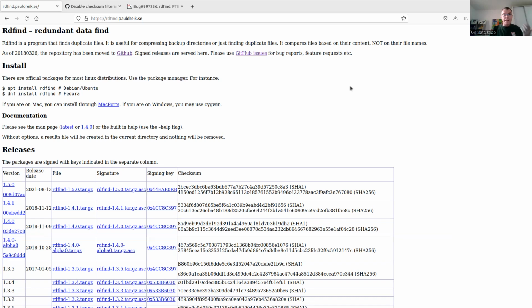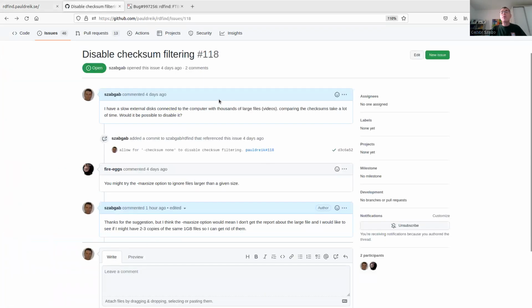So what can I do? Well, I went to the website. This is the website that you can see. It's not very colorful, but anyway, it has a link to GitHub, and on GitHub I first looked at the issues, whether there was an open issue about this. I couldn't find one, so I opened an issue asking for the possibility to disable the checksum filtering. I got a response suggesting that maybe I should use the max size.